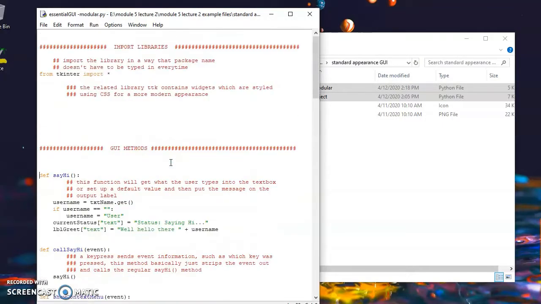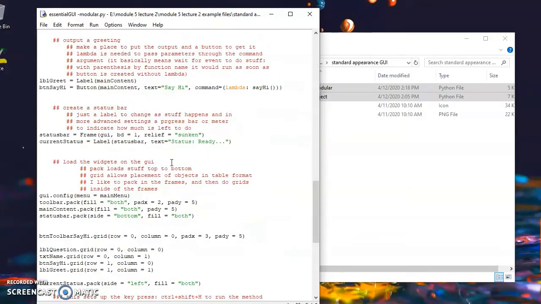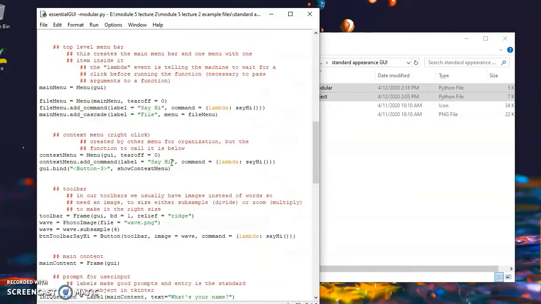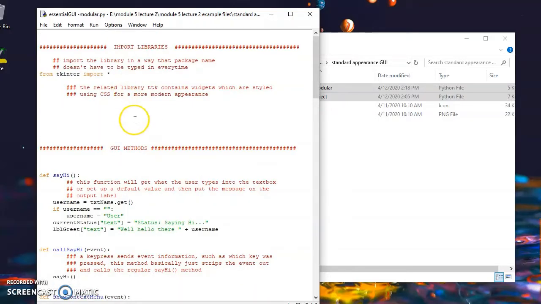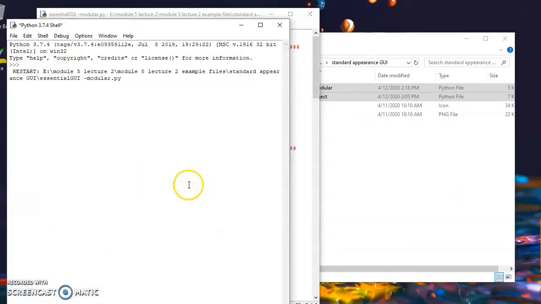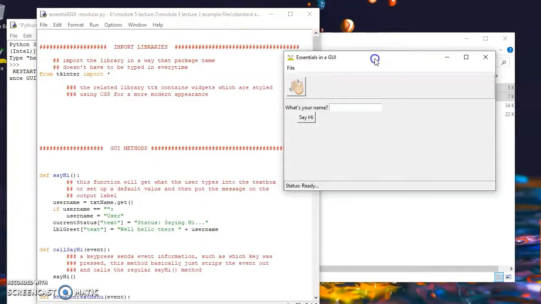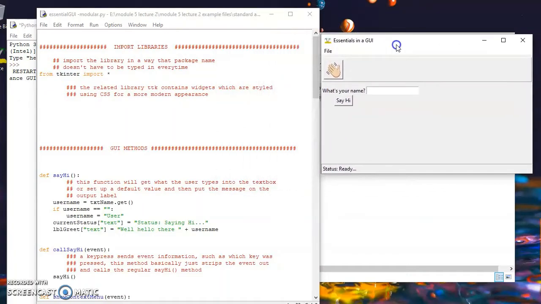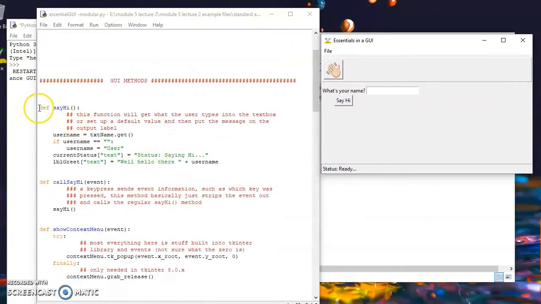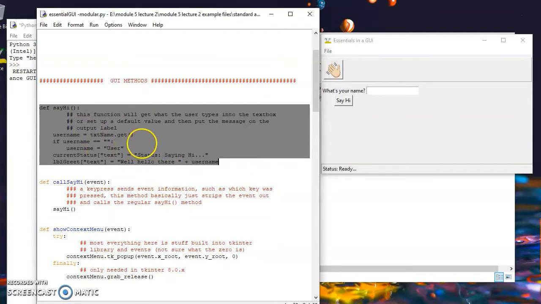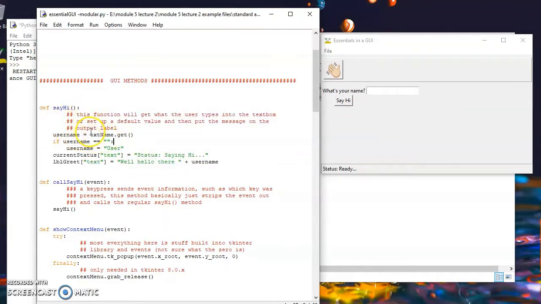You can see it's filled with comments. As I scroll down, it looks like there's more red than black, so lots and lots of comments describing what's going on, but we're going to walk through it here. I'll run that real quick. It's basically a hello world. We wrote this method called say hi, and basically what the method does is it gets the username. We ask the user for their name, and they type it in the box here. If it's blank, we throw in a default username and then put up a message.